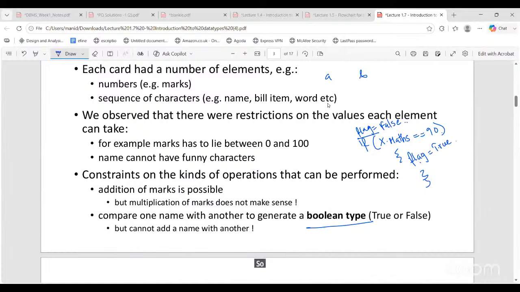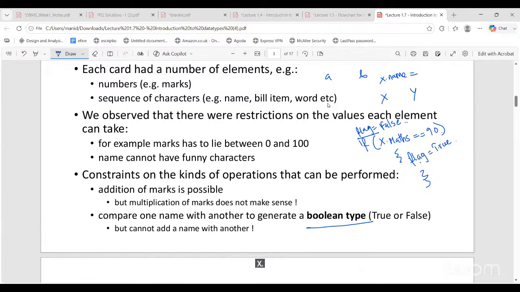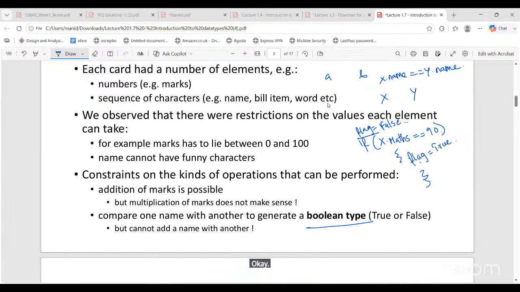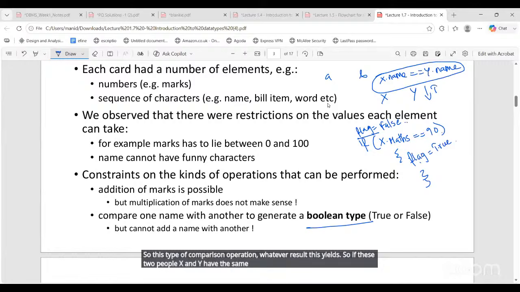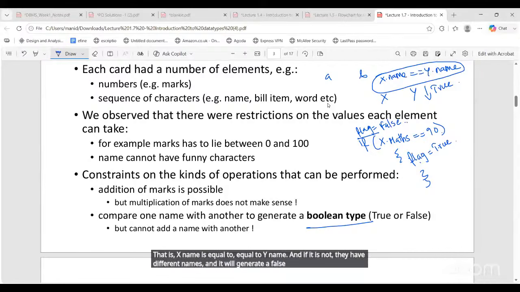So with this type of thing, you can compare one person's name with another. So let's say I pick two cards, X and Y. Both cards have some student's name on it. So I will check whether X dot name is equal to Y dot name or not. That means do these two people have the same name? So this type of comparison operation, whatever result it yields. If these two people X and Y have the same name, then this will give true value. And if they have different names, then it will generate a false value. These are Boolean type of values.